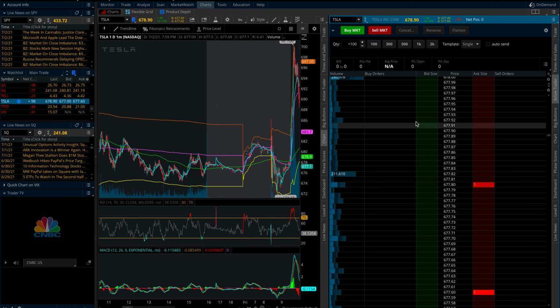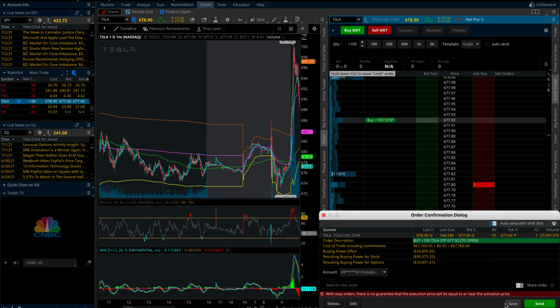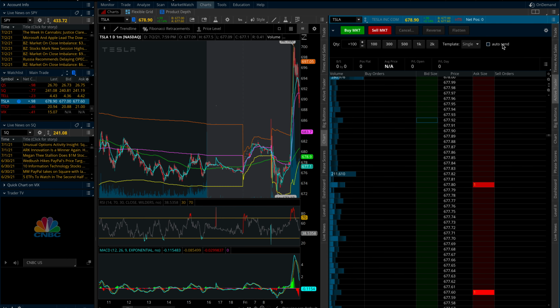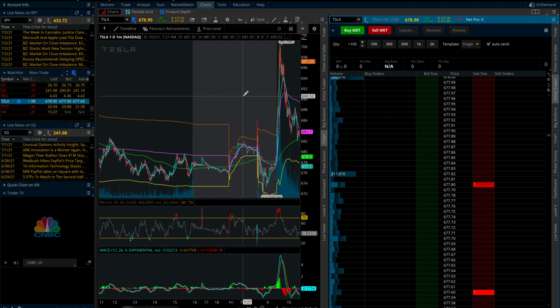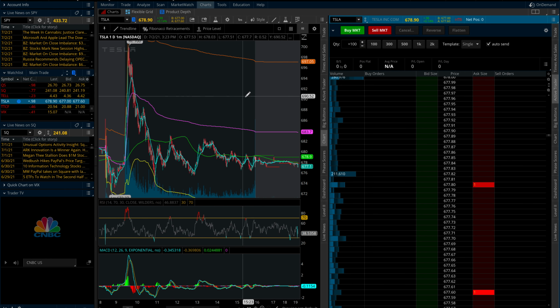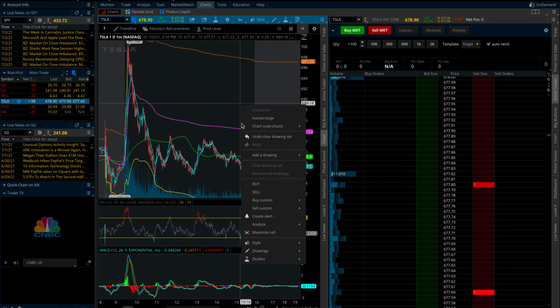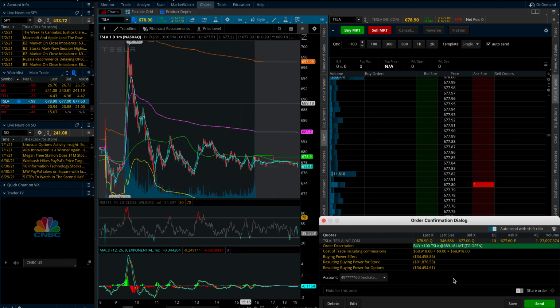And another thing is, you got auto send. If you have auto send off, when you go to buy, it's going to give you a confirmation button to send it. Or if you have auto send on, the second you click buy, boom, right there. It sends very fast. Or else I think if you're not using active trader, you're going to have to right click, buy, set the shares.